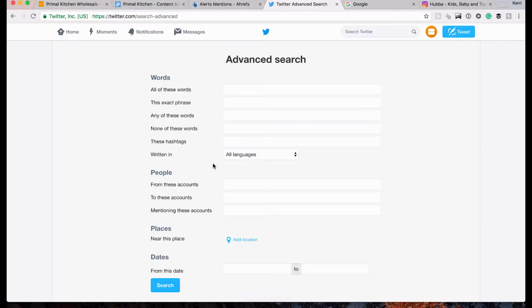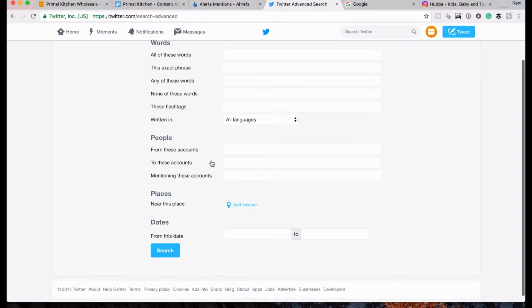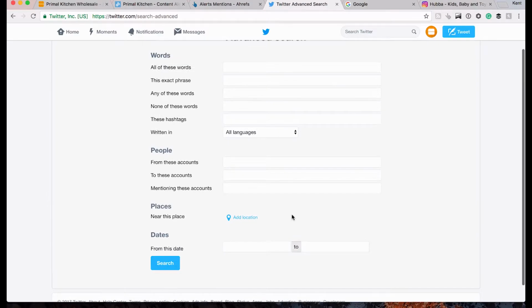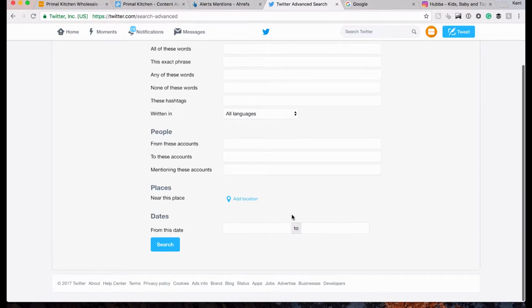You can sort by language, you can just filter it by certain accounts, certain Twitter handles, and then you can add location around it too, and you can even add a date range. So this is a very powerful feature. Now, Twitter does not let you sign up to alerts or emails like BuzzSumo and Ahrefs does.